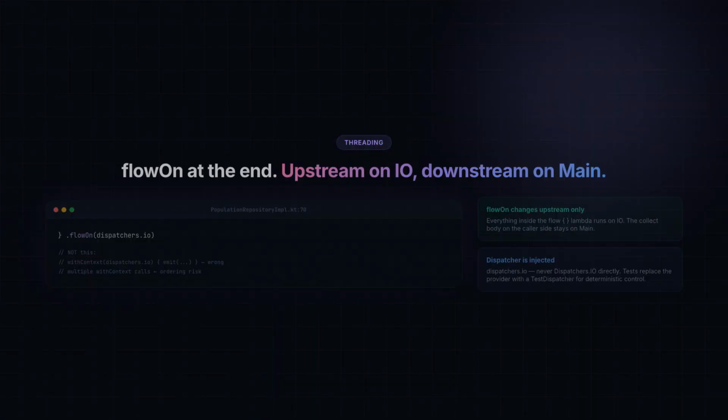The entire flow builder has flowOn of Dispatchers.IO applied at the end. This changes the upstream context. Everything inside the flow lambda runs on the IO dispatcher, while the downstream collect block continues to run on whatever dispatcher the caller chose, typically the main dispatcher in a composable component. This is the correct threading model for a repository. Database reads, network calls, and JSON parsing all happen off the main thread. The emitted values are delivered on main, where Compose can respond to them.